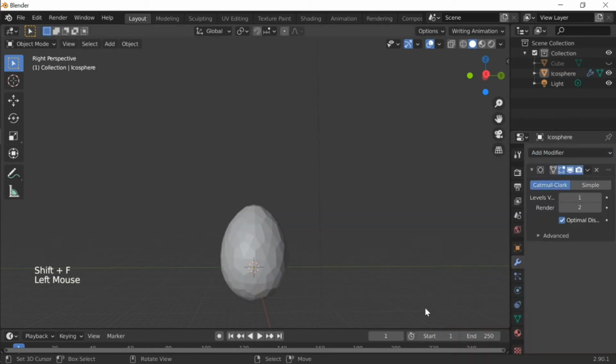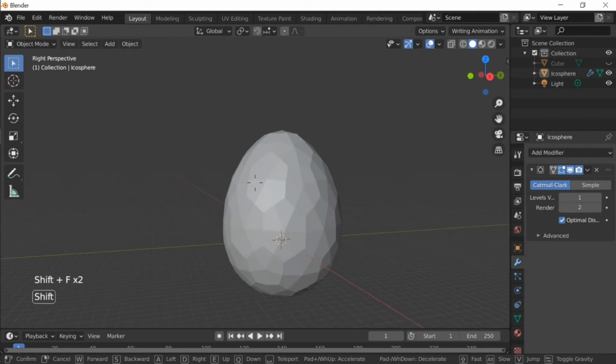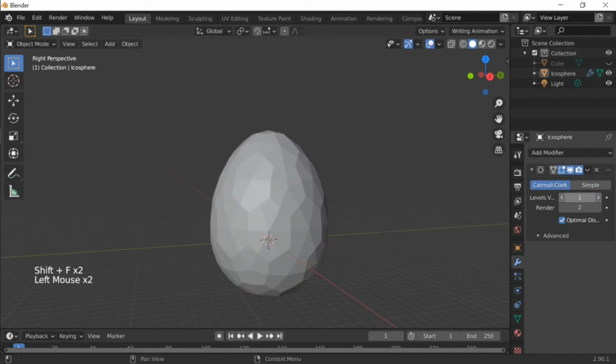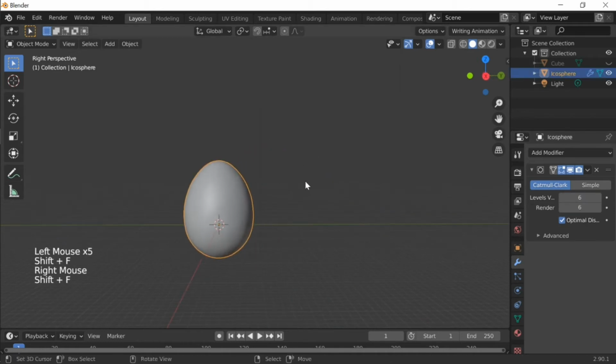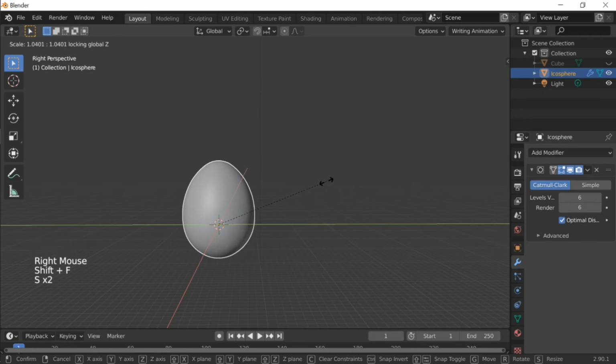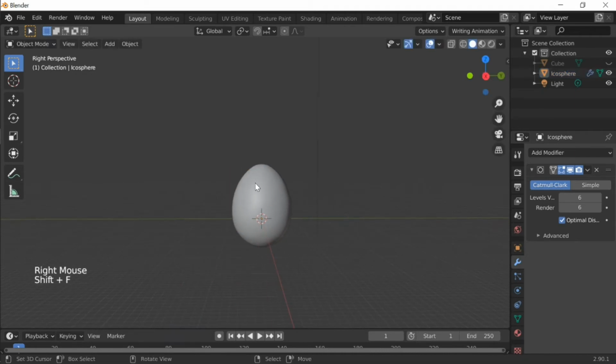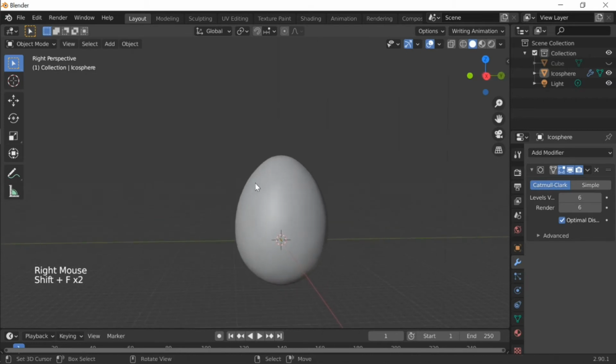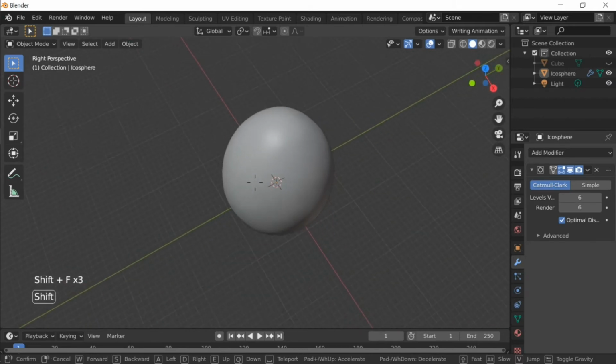Now let's add a subdivision modifier. This is a Catmull-Clark, I guess. It's adjusted to 6, and this will also be 6. And that looks pretty nice. And let's just increase the size with Shift Z to scale on both the X and Y axes. And yeah, this looks pretty wide and pretty nice.